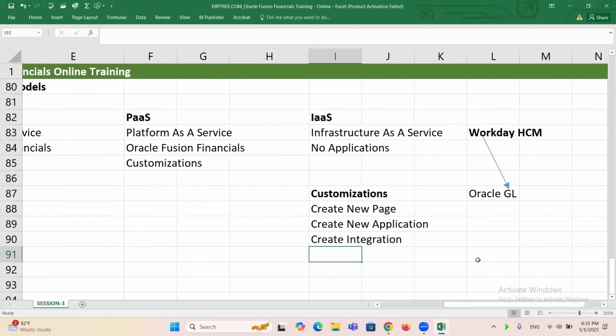In reality, when we are working in a project, the client will ask for many additional reports. Or else, of the reports Oracle is providing, they say these are not exactly matching what we need, which means they will expect some changes in those reports. So creating a new report or modifying the existing reports, that we also call customizations. Create or modify reports, this all comes under customizations.